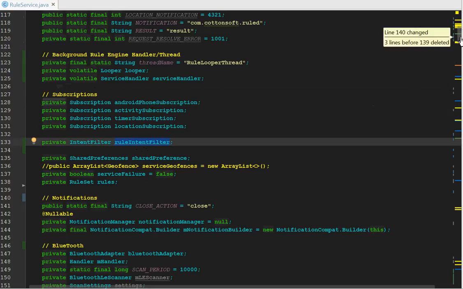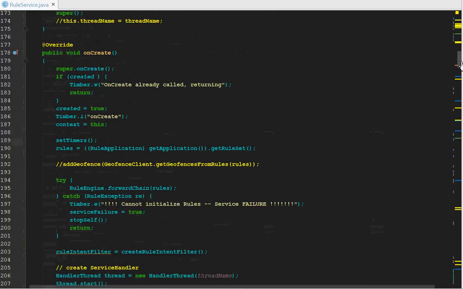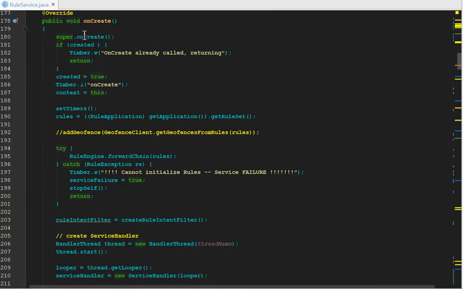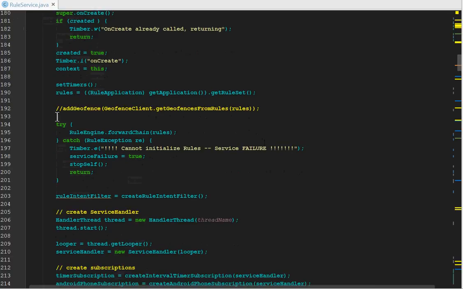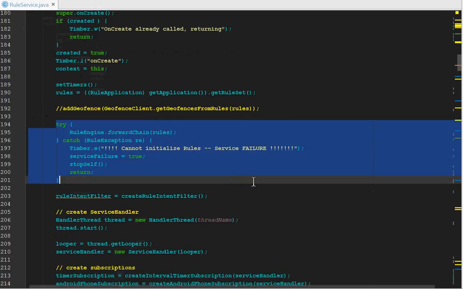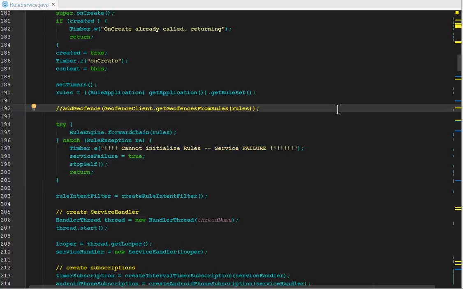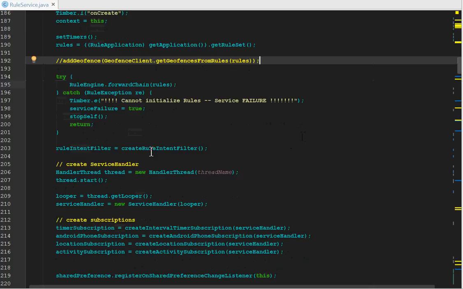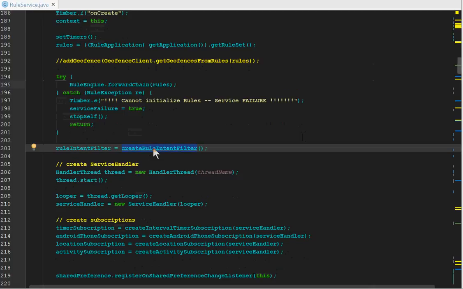Let's first check out the onCreate, where all this stuff is being set up. Typical onCreate, you've got your super onCreate. Here you can actually see the Rule engine being run. Notice it is being run in the main thread here. It's only run once in the main thread. All subsequent runs of the Rule engine are done in the background thread. It's run on the main thread here during the creation of the service itself to initialize it. Here is where I create the intent filter, where I am notified of all changes.